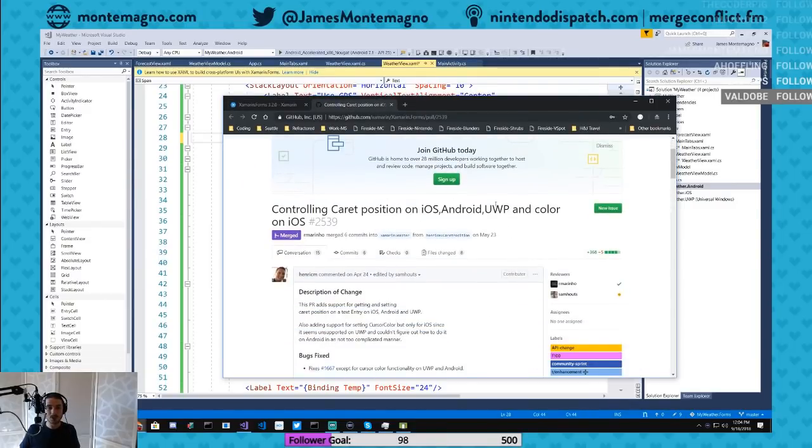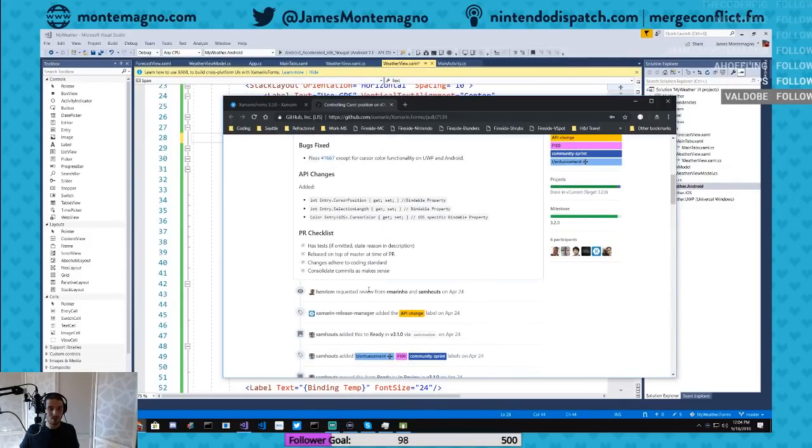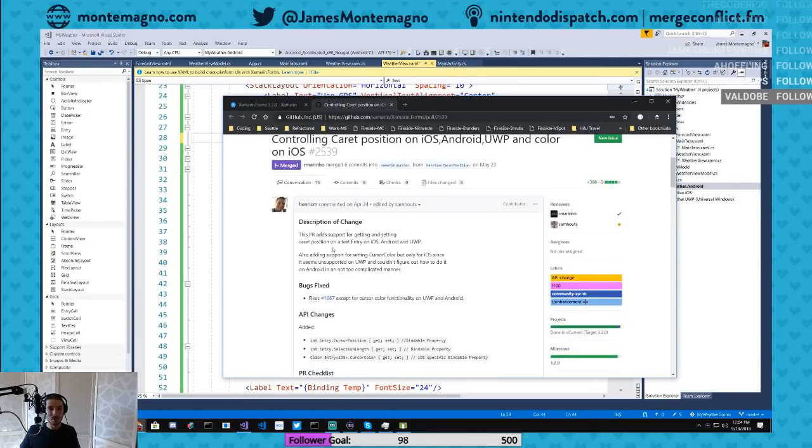Controlling caret position and color on iOS. Entry, cursor position, cursor color. Huh. I don't know why they didn't do Android. That's a platform specific binding for cursor color. Selection length. I'm not sure. This PR adds support for getting and setting caret position on it. So I guess that's interesting. You could set the position to and from when you tap on it or do other things.